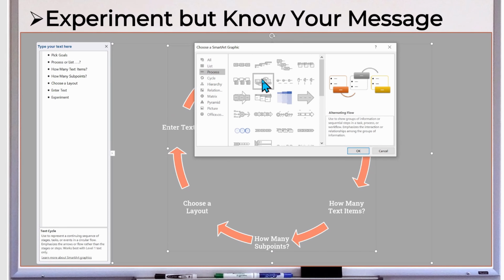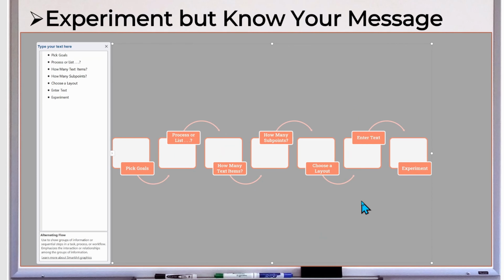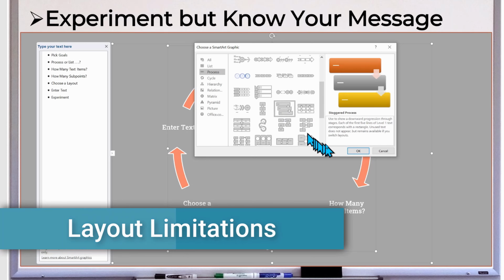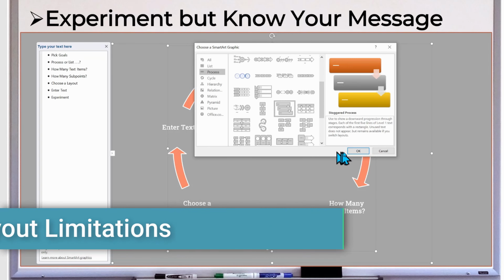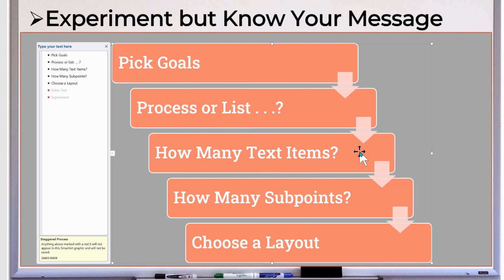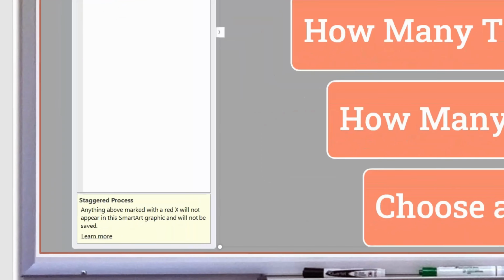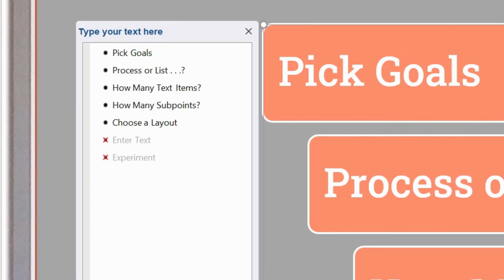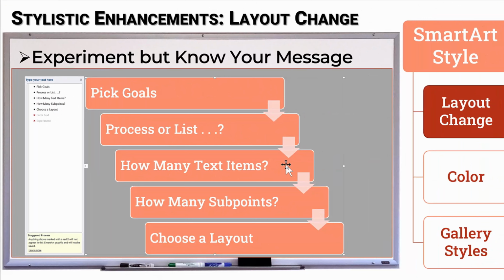This one looks cool. Or maybe not. It does not fit our message, and the text is too small. So let me just go ahead and undo that, and we can try another one. This one seems like it might fit bigger text. Oh, yes, it does. Oh, but wait, the layout has a built-in limitation of showing only 5 lines. Take a look down below, and it shows that it only accepts certain lines and puts red X's next to the lines that it cannot fit.